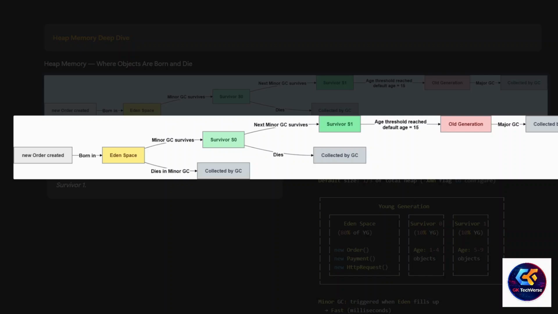The young generation, where most objects are born and die. The young generation has three subspaces: Eden, Survivor 0, and Survivor 1. When you create a new object with new, it always starts in Eden. When Eden fills up, a minor GC runs. It scans Eden, collects all dead objects and moves the surviving ones to Survivor 0.